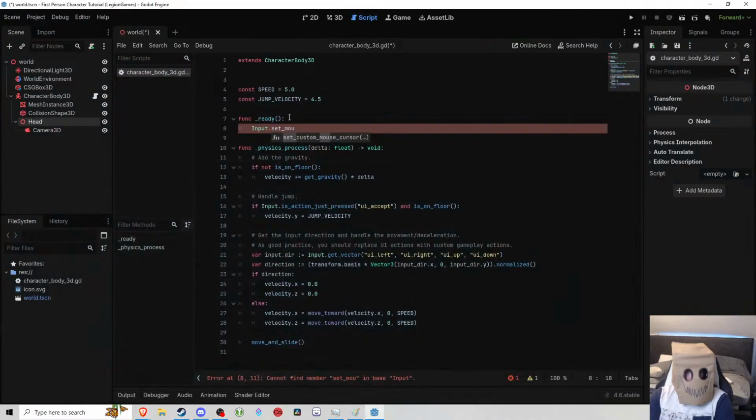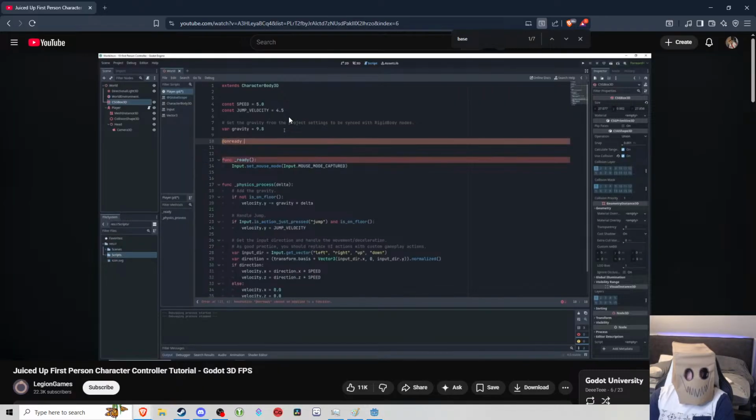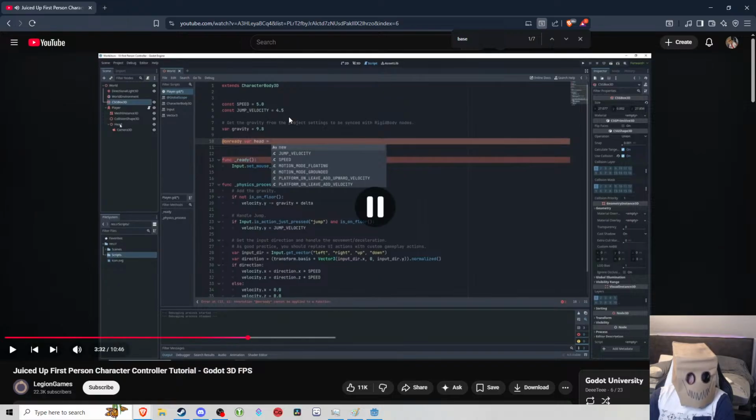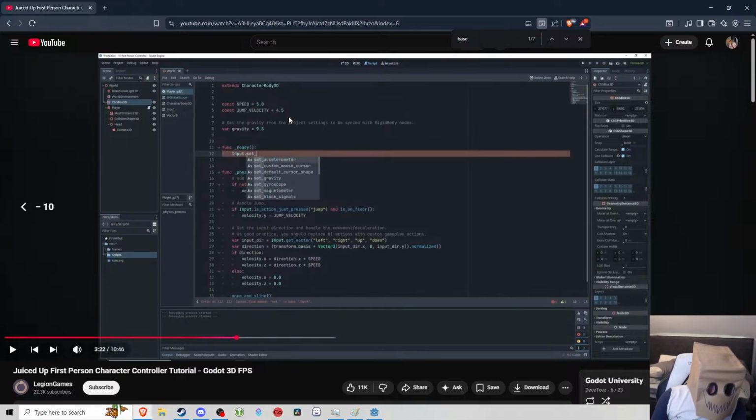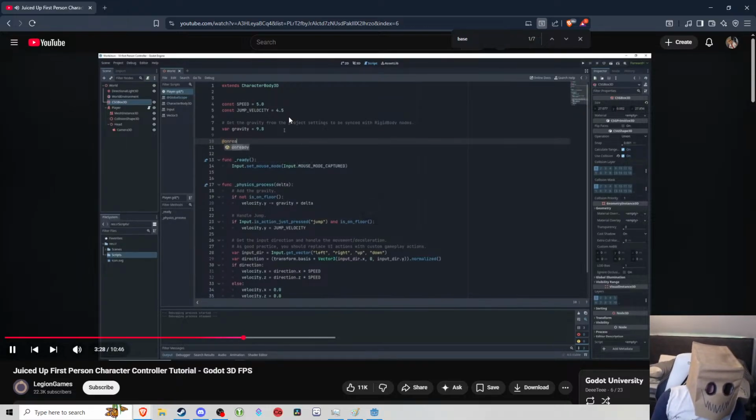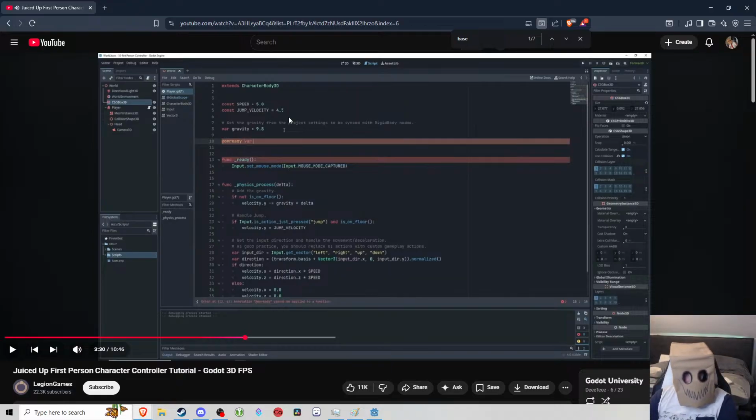After that, let's define variables for the head and the camera so we can access them easily. Hold on.